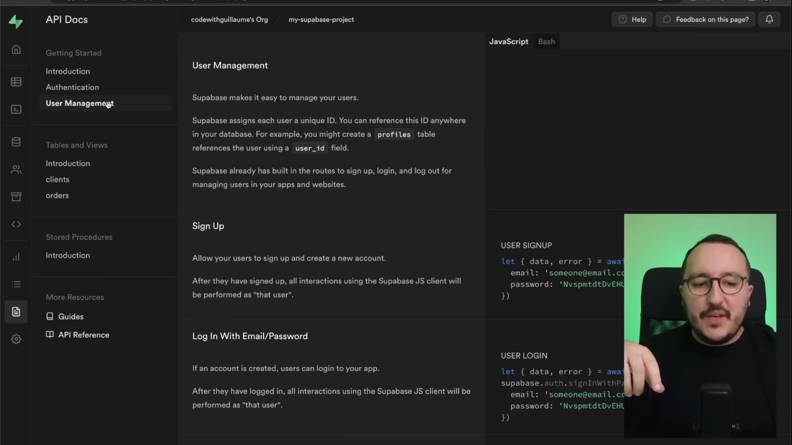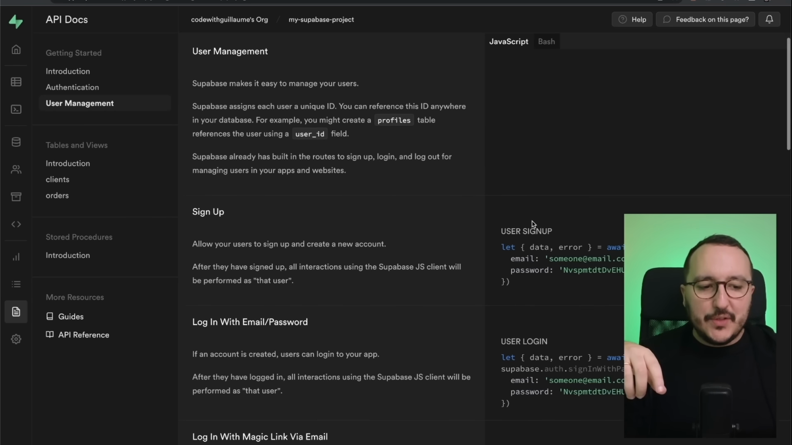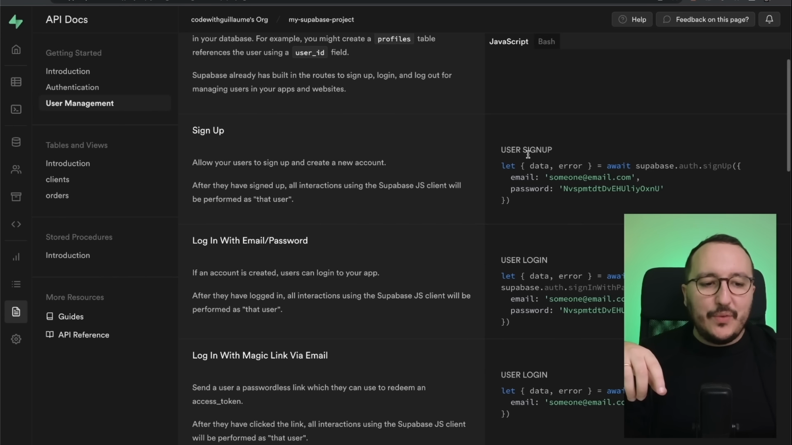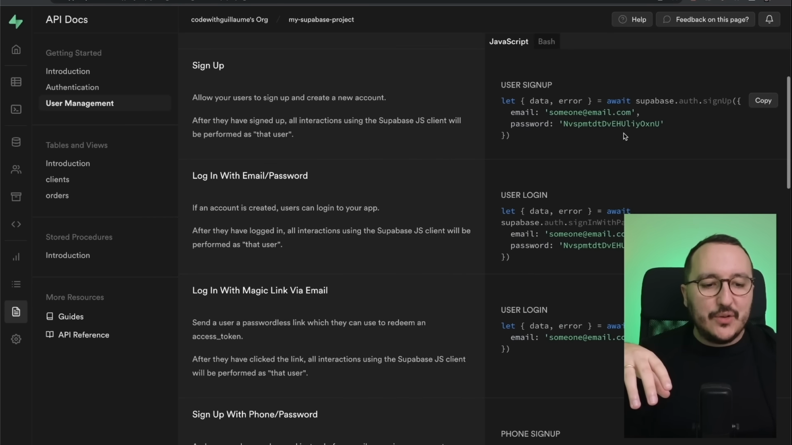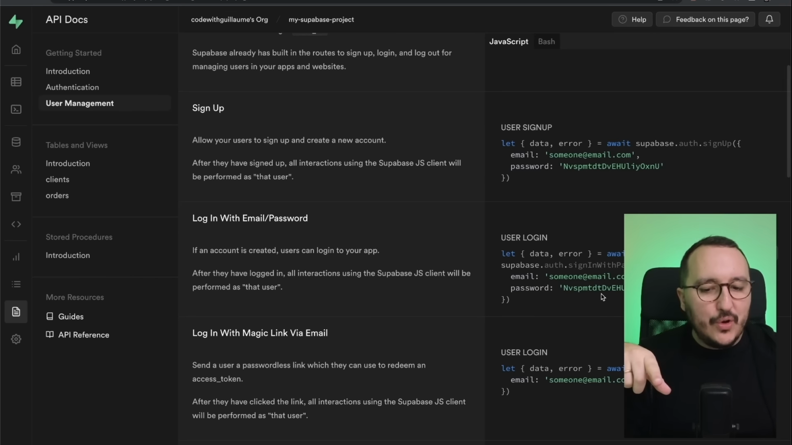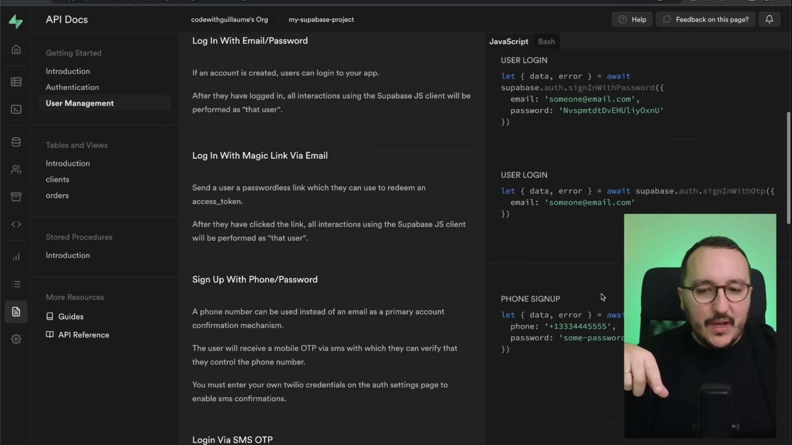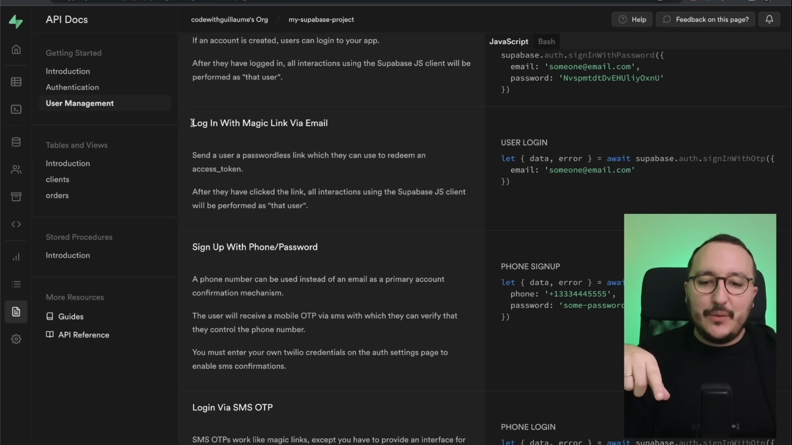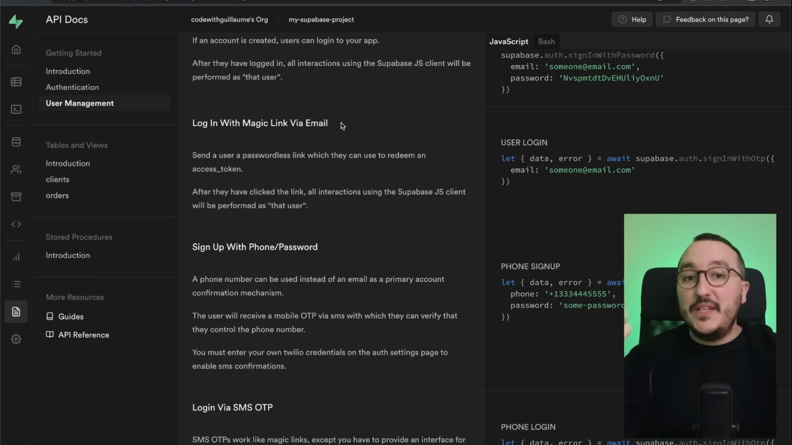But if I click on user management here, we can see that we've got data Supabase auth.signup, and we can use those elements to log in. We can see also, which is cool, that we can log in with magic link via email. This is exactly what we did before. We send an email and there is a magic link. We don't need any password and we can log in just by email.